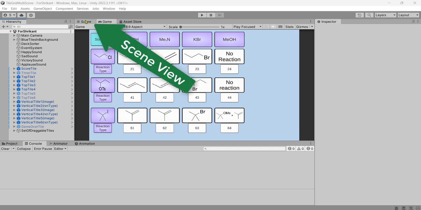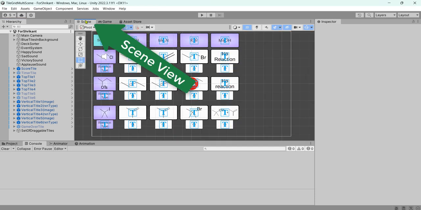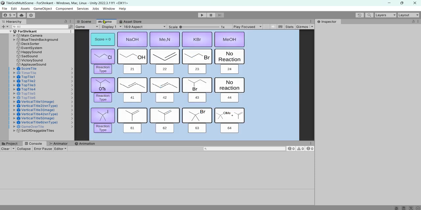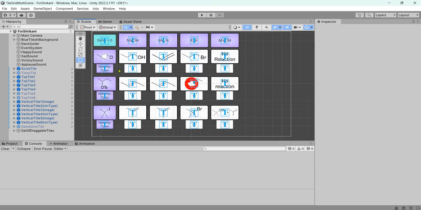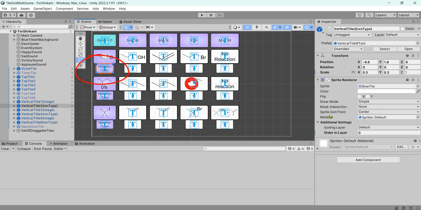So if I go to scene view, I can select, for example, this blue tile here. It says reaction type. So sizing is really easy. On the right, you can see there's a scale. And if I make it bigger, so 0.5, you can see that my tile got much bigger. And in the Y direction, I can do the same. So the size I used was 0.3 and 0.3.